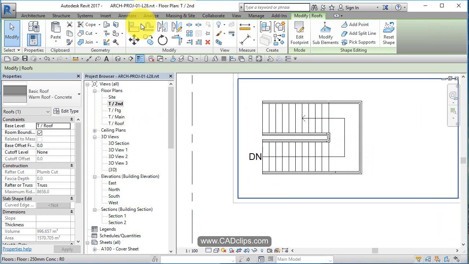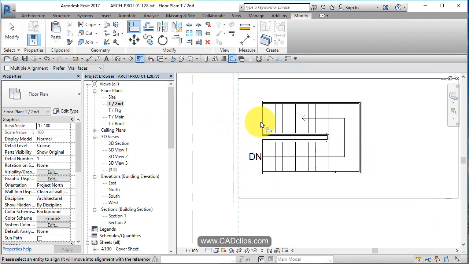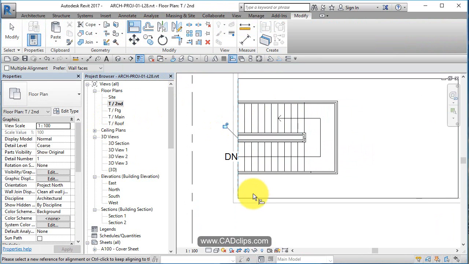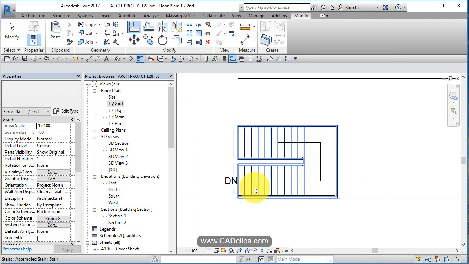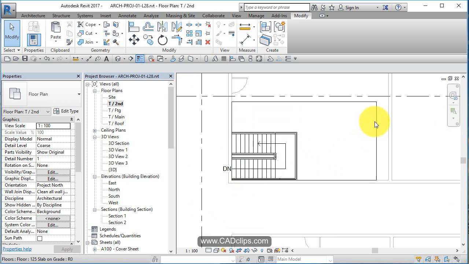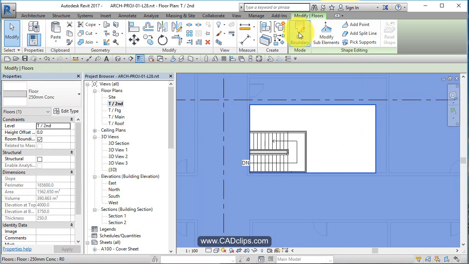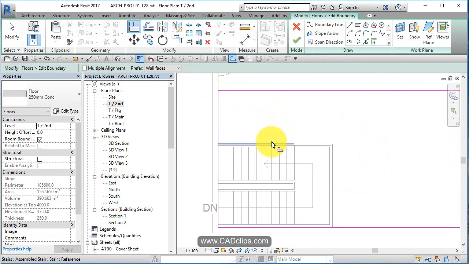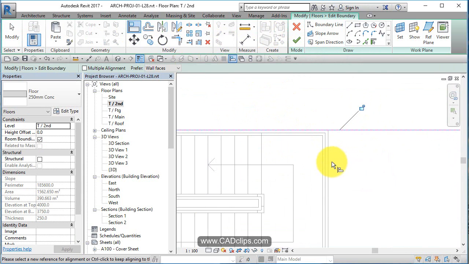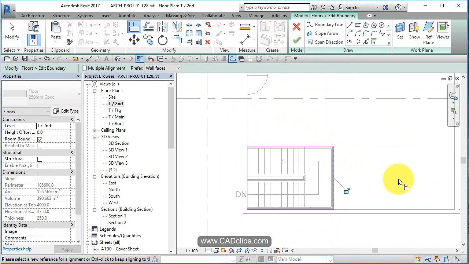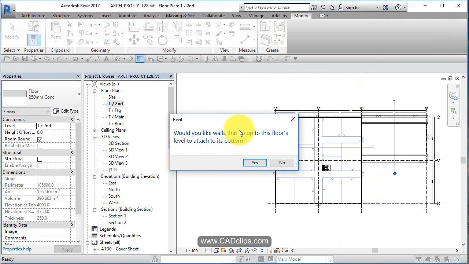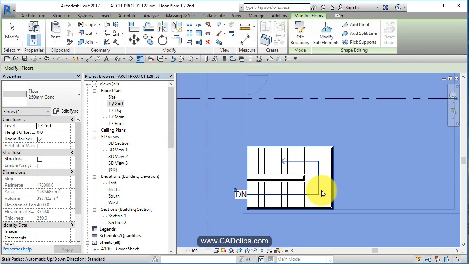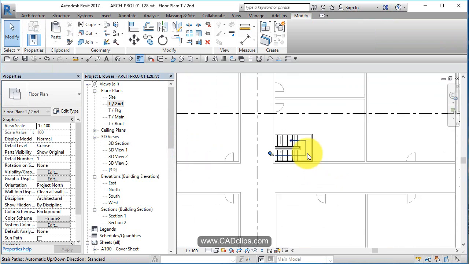From my second floor, I'm going to use my align tool and say align to the edge of the floor, this. Then align to the edge of this, this. Escape, escape. Perfect. Now I'm going to pick on the floor itself and say edit boundary, align the hole to the edge of the stair. See, that's why I made it bigger than what I had to. Finish. Do you want it to attach? No. Escape, escape.